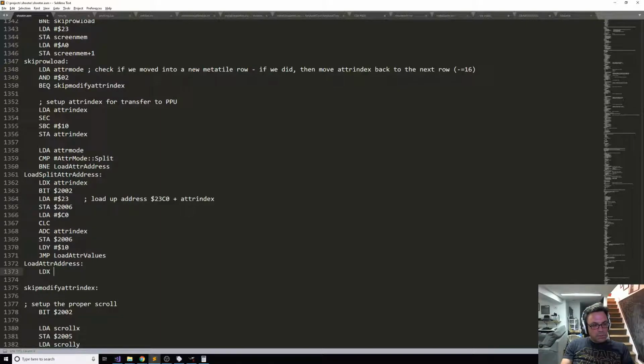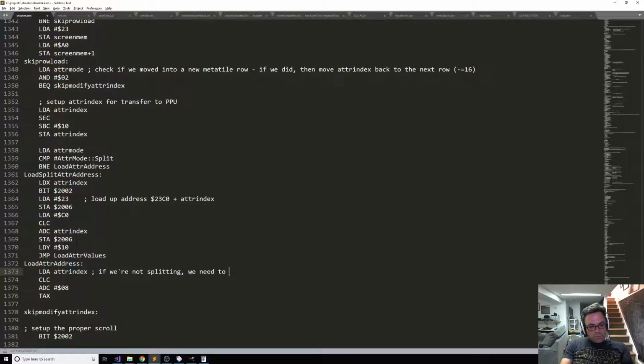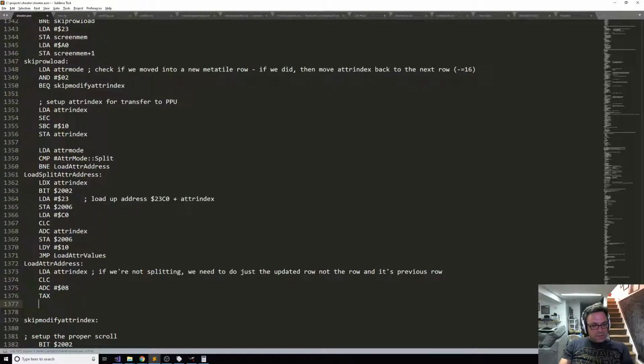So in this case, we're going to load A at our index, and then we're going to clear carry and add 8 to that, and then transfer A to X. And the reason is because if we're not splitting, we need to do just the updated row, not the row and its previous row. So X is now set up to get the values from memory.